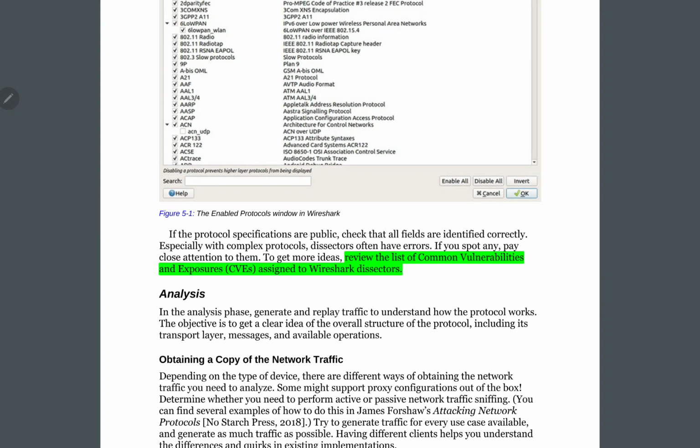If the protocol specifications are public, check that all fields are identified correctly, especially with complex protocols. Dissectors often have errors. Now, to get more ideas, review the list of CVEs assigned to Wireshark dissectors. You might want to be looking into that. Okay, in future videos, if there is interest, I might go more in-depth into this interesting aspect of IoT penetration testing.